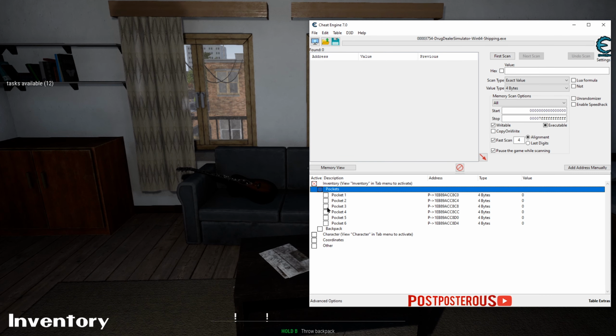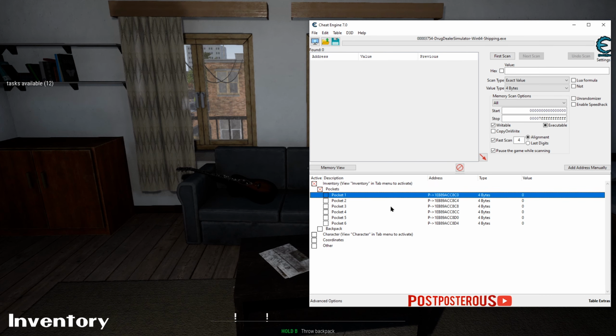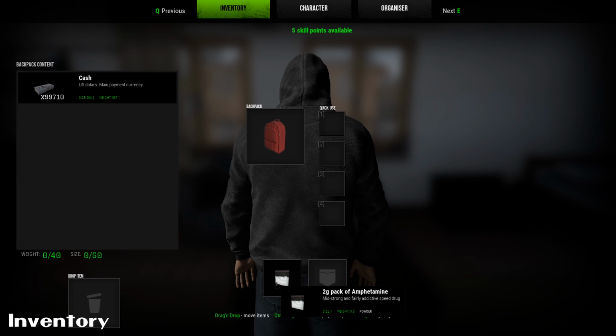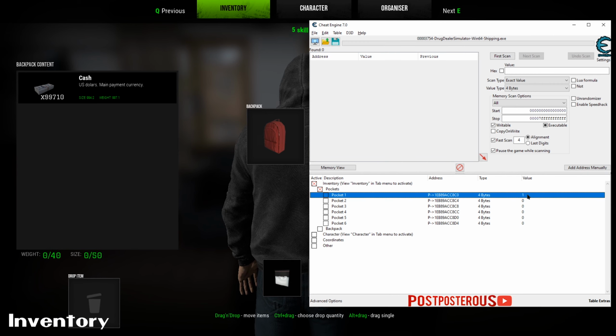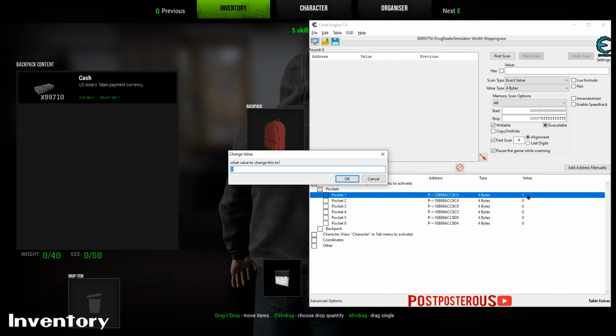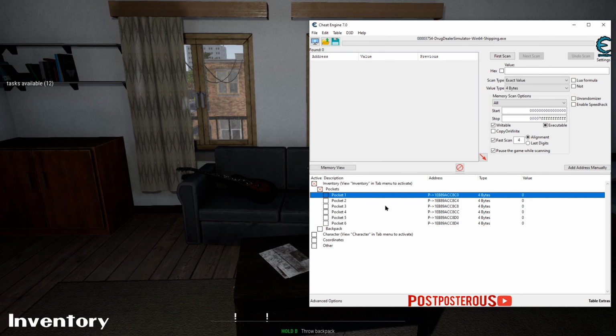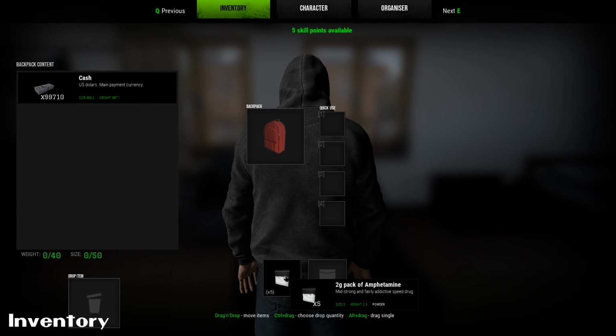All right, pockets. Pockets basically governs the quantities in each pocket. As you can see, we've got one item here, drag it in. It's showing up over here. We've got one item. Let's change that to 5. Now go out and go back in, and you'll see it's updated.